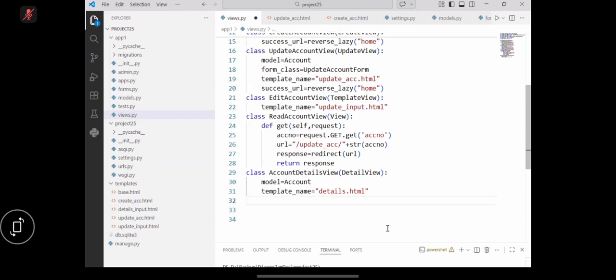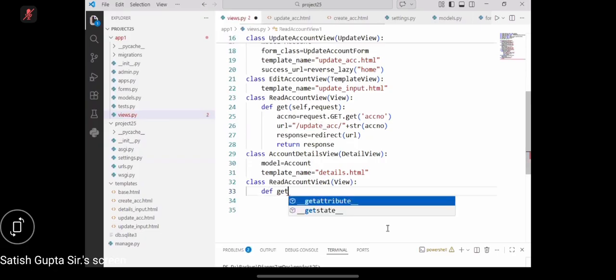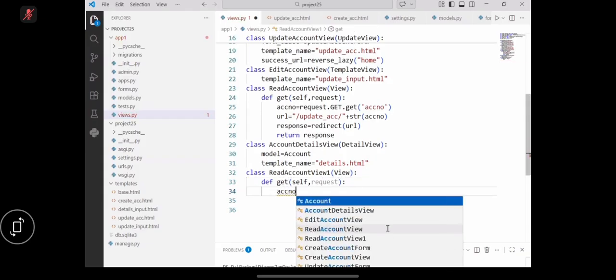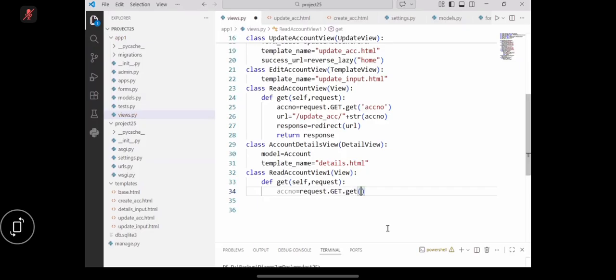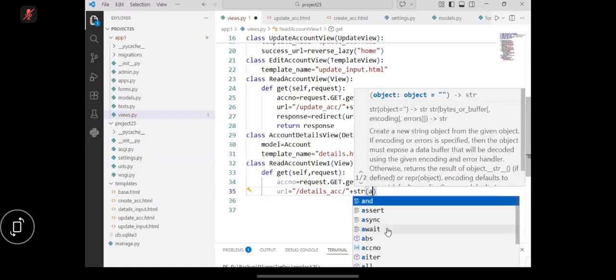In the same way, I'll take another view, read account view one. This inherits the View class again, and this is also read. I try to override the get method by saying self, comma, request. What it is doing is getting the account number with request dot get, and then you define the URL, which is account details. Details account, or account details, anything, for this URL because you need to define a captured parameter. So to details account, you concatenate the account number.